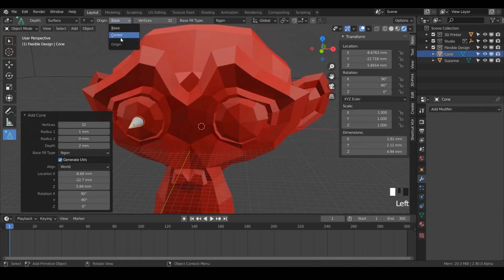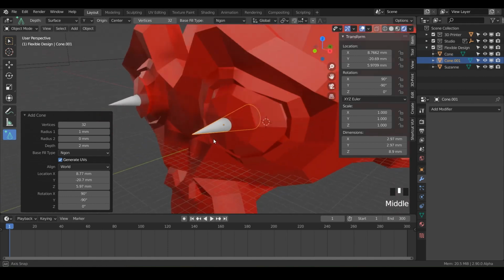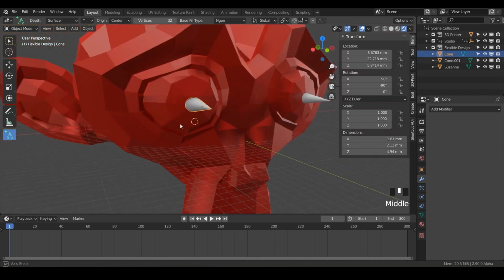Or if we're in center mode, we could click right there in the center, drag it out, maybe hold Shift to keep it nice and circular, and then drag out. And so notice the difference. This one's more inside of our head because we were doing center, and this one is just right there on the edge from where we clicked.